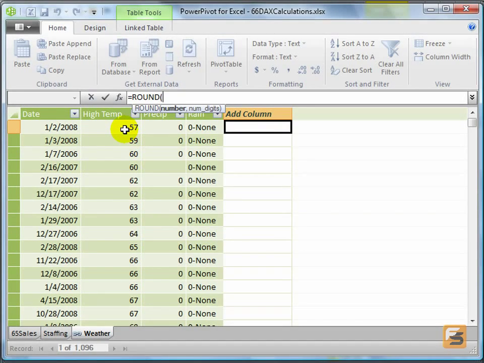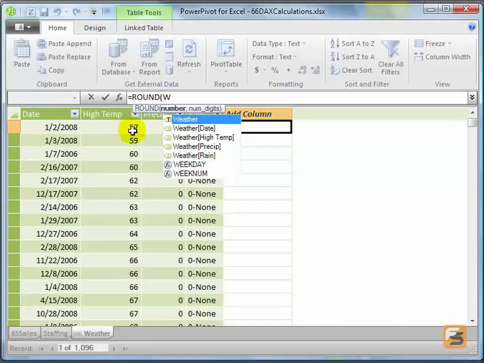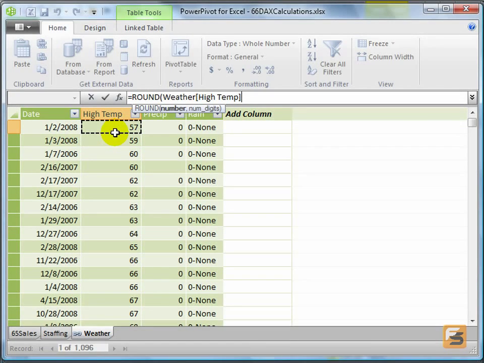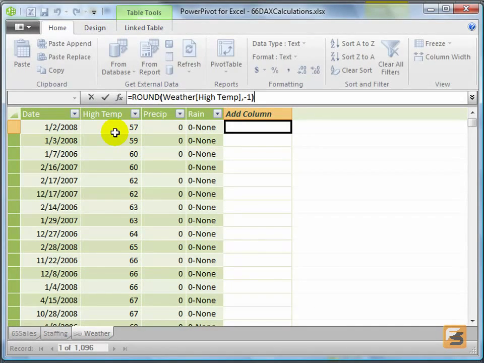Note that you cannot use the arrow keys. I cannot press the left arrow key 1, 2, 3 times to get over to high temp. You have to use the mouse or start to type the name of the table, like weather, and then choose the column. Alright, so either one of those will work. I'm going to use the mouse. And then comma, number of digits. Well, if I would round to 1 digit, I would end up with an integer. I want to round to -1 digits, which should take this data and round it to the nearest 10.